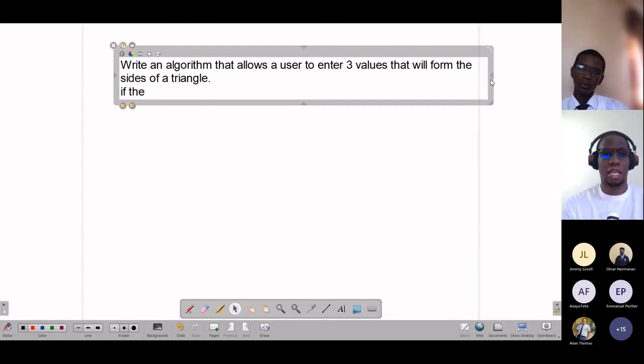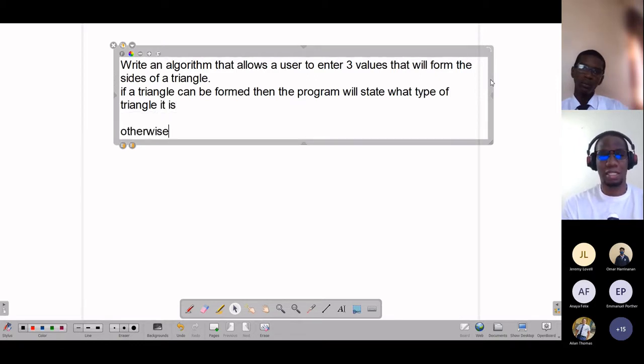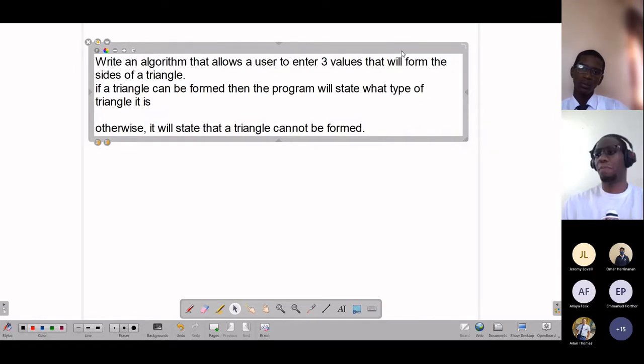If a triangle can be formed, then the program will state what type of triangle it is. Otherwise, it will state that a triangle cannot be formed. And this is the question that we'll base this on.